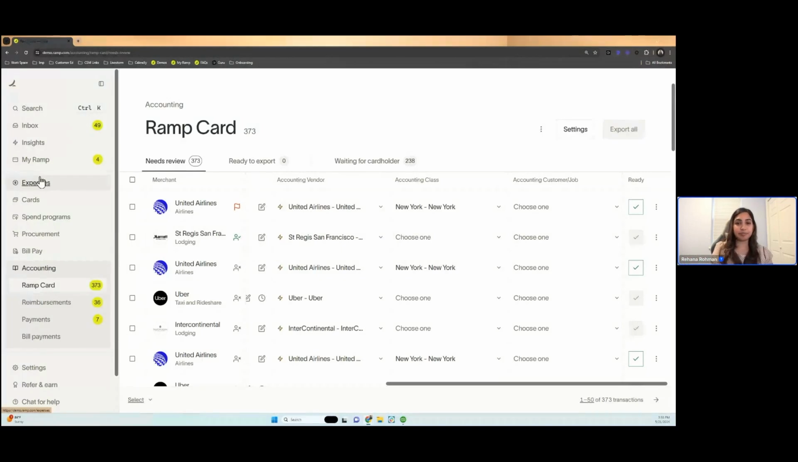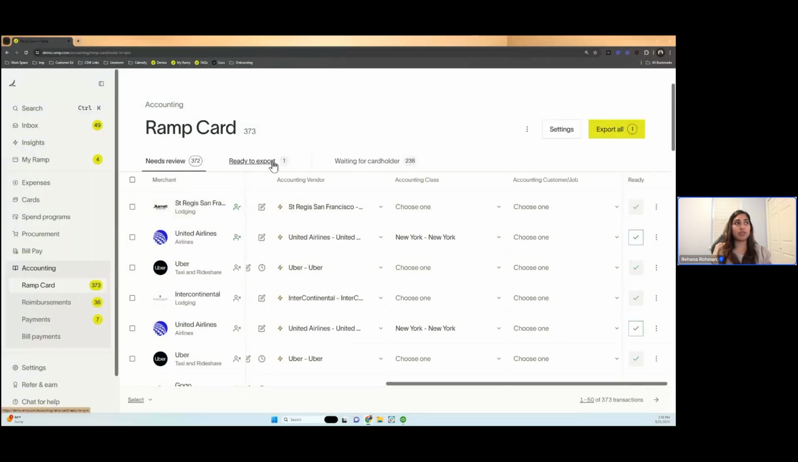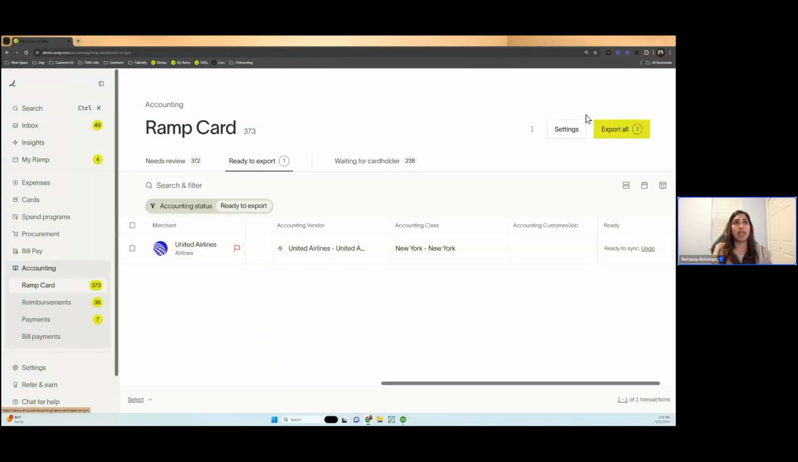All right. So in order to mark a single transaction as ready, one at a time, you could use just this checkbox. If you click ready, it'll move over to ready to export. And this export all button will turn yellow, showing you how many transactions you are ready to export. All right, so you can always undo it here. You could always click into the transaction here to make any edits.